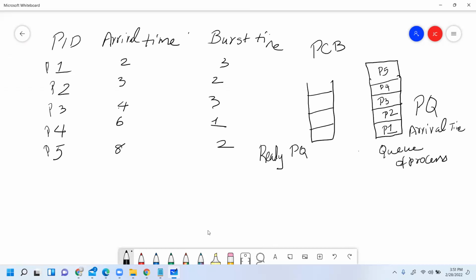And this is basically the process that didn't arrive yet. So this process is not in the RAM. Actually, for implementation purposes, we are having this queue basically. Is that clear? So the priority queue, the ready priority queue. So you can have a ready queue or a ready priority queue.